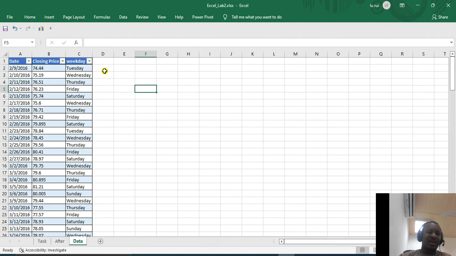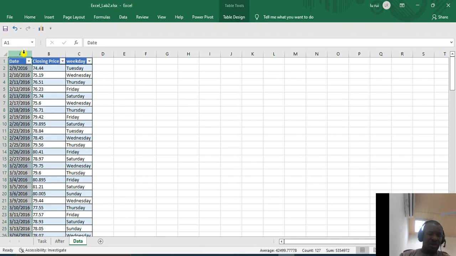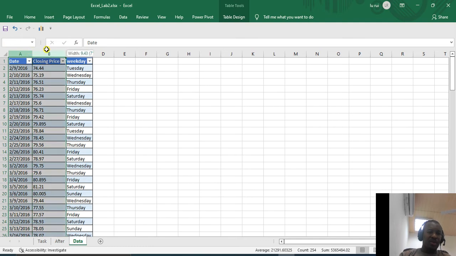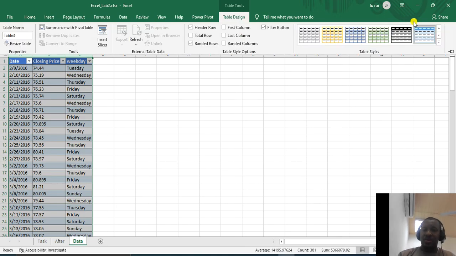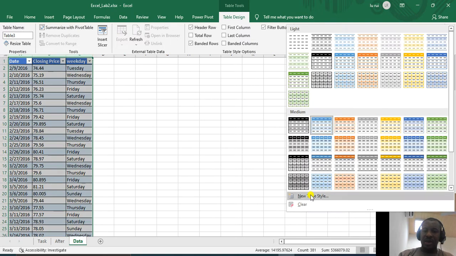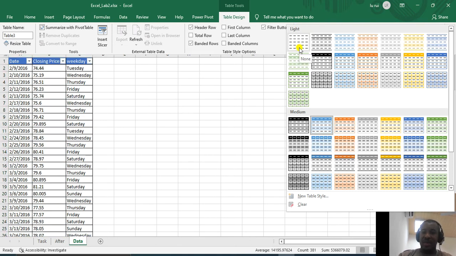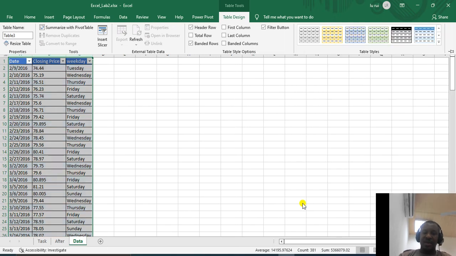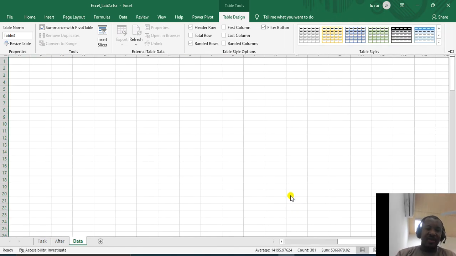I don't particularly like the style, so I'm going to highlight my entire table. Make sure your table is highlighted, and then you go to table design and go to table styles. Let's click on the drop down, and we can either select any of these styles if you find them appropriate or okay for you, or you can just clear the style they've given you. So I've cleared the style.